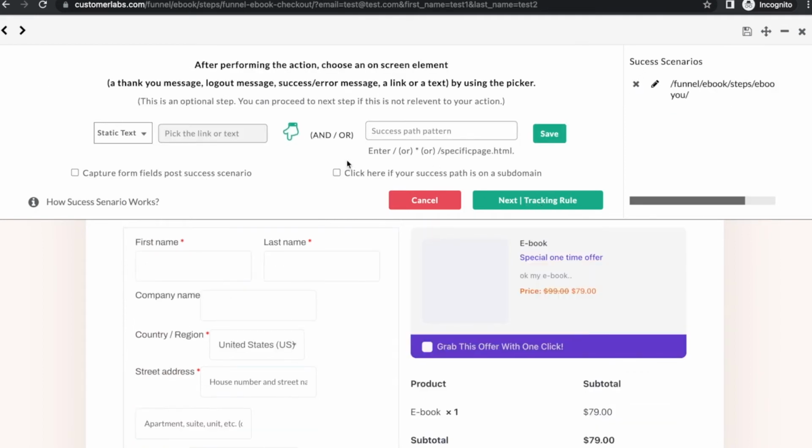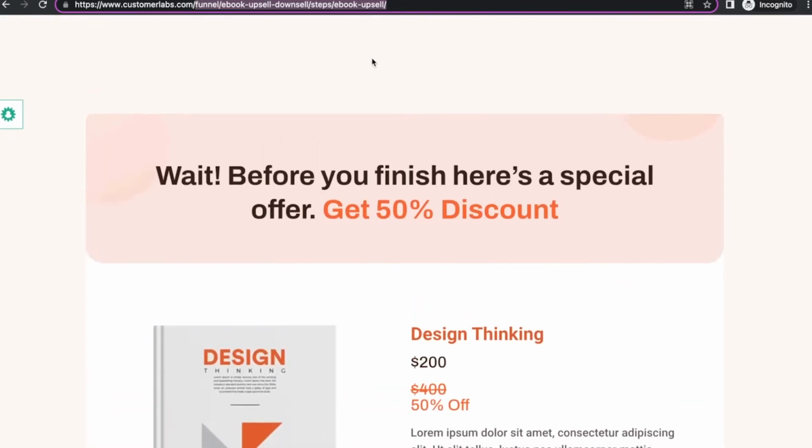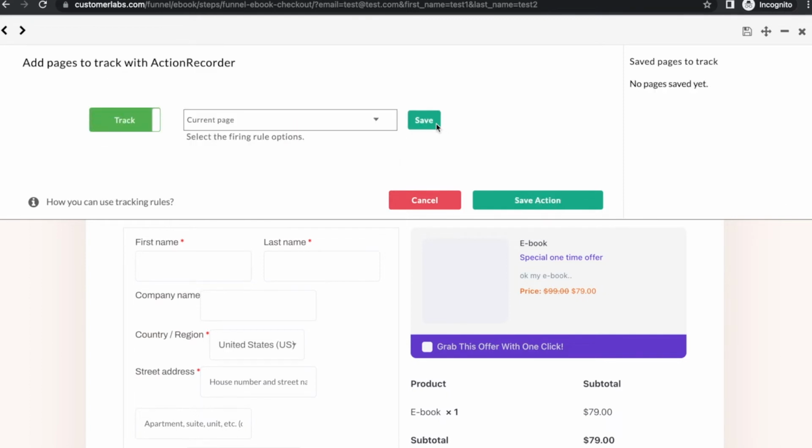When you have an upsell page after the purchase page, you trigger the purchase event when the user lands on the upsell page. So this is the upsell page. This will be the upsell page. So when the user completes the purchase and lands on this page, the purchase event is triggered. You can save this path. And next, save the path and save the action.